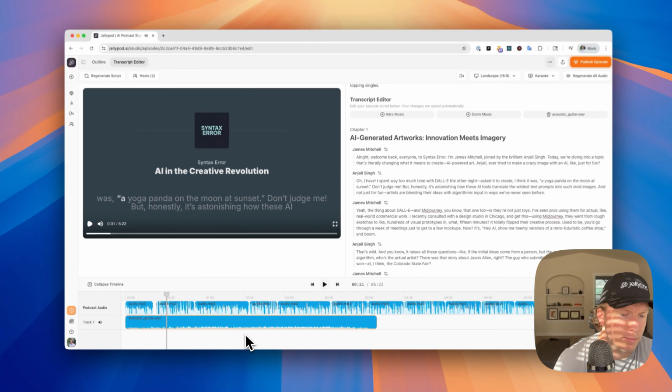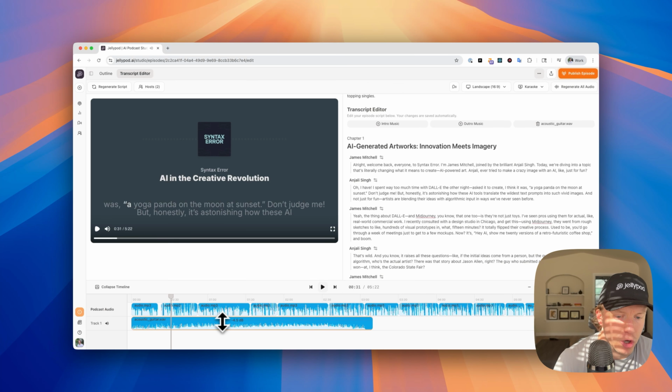Nice. Okay. So you can hear that background music there. I can also adjust the volume a little bit. So if it's a little bit too quiet, I can adjust it up.